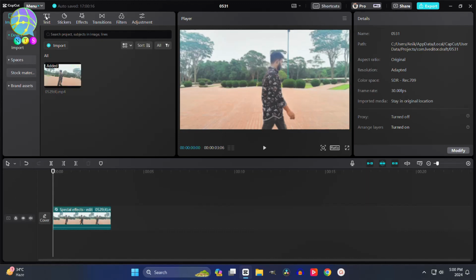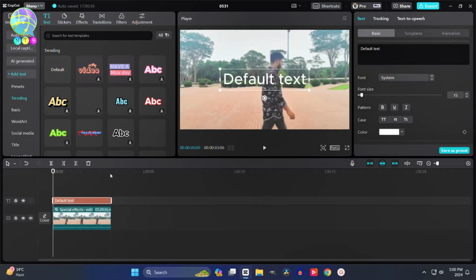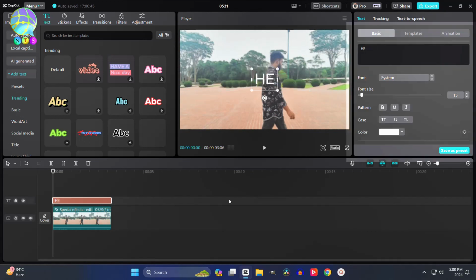Then from the top left corner, we will click on the text menu and select a default text. Then you can see the text layer in your timeline. Then I will match the text layer with my video footage. Then you have to write the text for the video. For example, I am writing hello, welcome to nurtechsolution here.